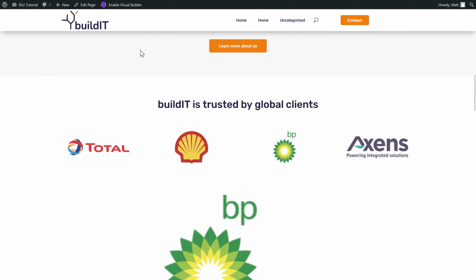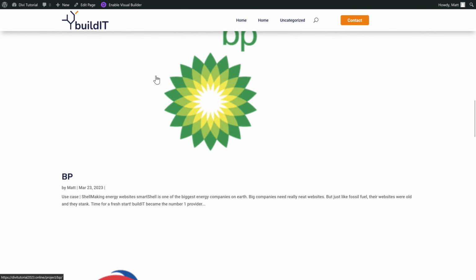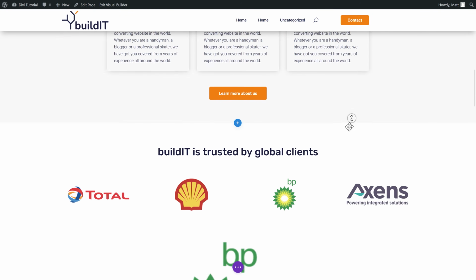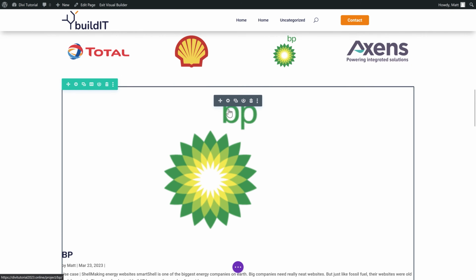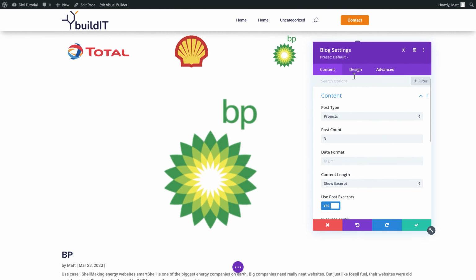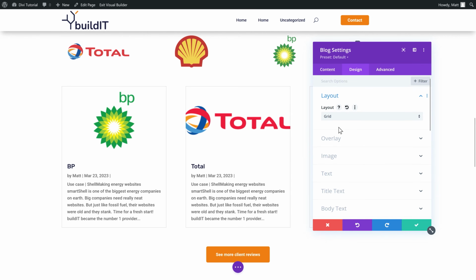And when you now scroll down, what we will see is this. This doesn't look very nice, so we're going to change it. We're going to press on Enable Visual Builder over here, and then we scroll down and change the settings of the blog module. The first thing we do is we go to Design, go to Layout, and change this to a grid over here. Now, this looks way better.